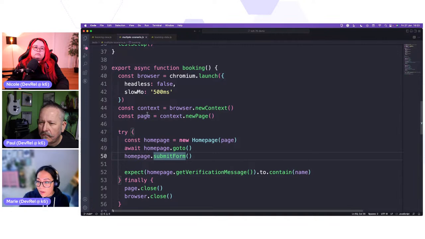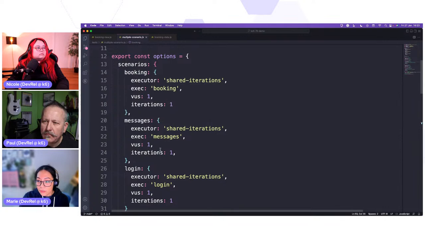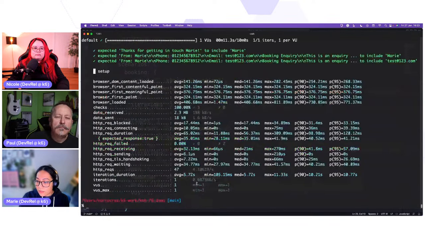In terms of my scenarios here, I have three concurrent scenarios that I want to execute. Just for the simplicity of this example, I've set everything to one, but we can easily set this to however many iterations you want. But just to quickly demonstrate how this runs, I'll quickly run that test.